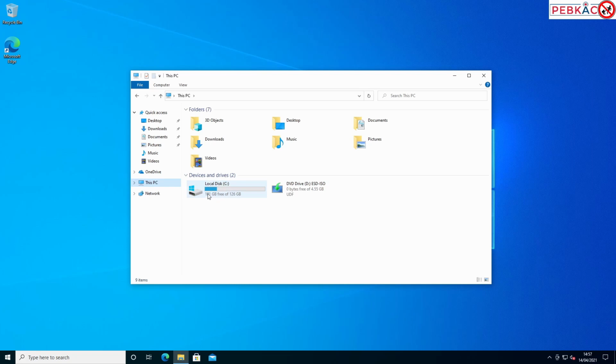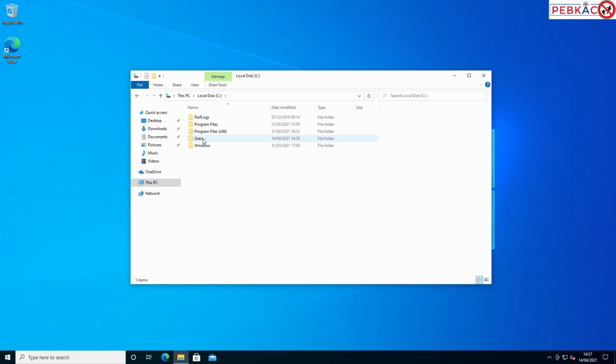Now, assuming Windows is installed on your C drive, you want to click in here. If that's D or E or F or whatever it may be for you, go into that, but it is usually the C drive. Double click into there, and you're going to want to go into the users folder. Now, what you're going to see in here is a folder for each of your user accounts. Ignore the one called public, don't touch it, don't break it, don't delete it, don't go near it.